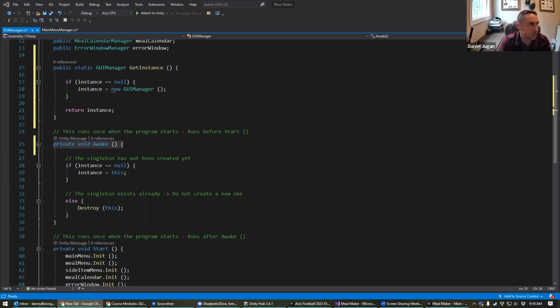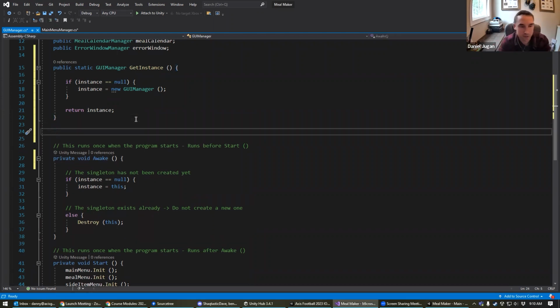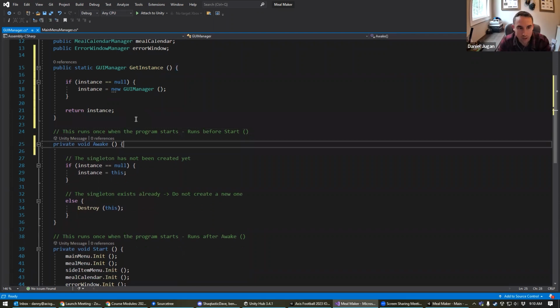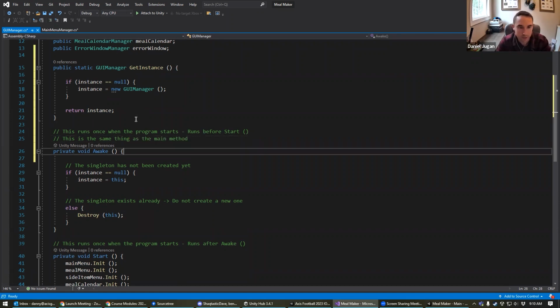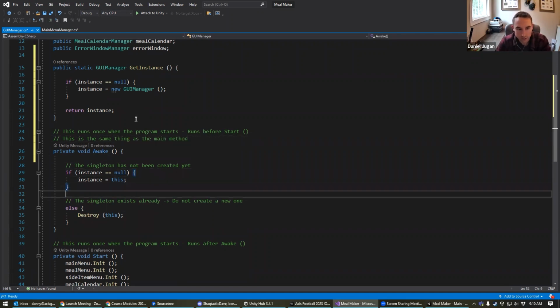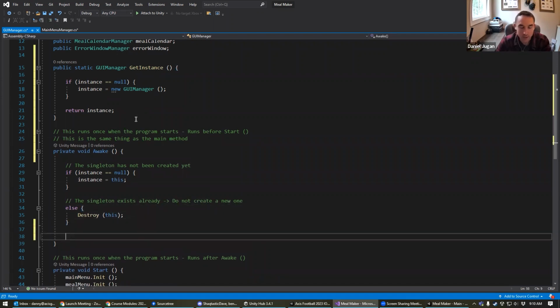Let's Google it. Does C# have a main method? Yes, the main method is the entry point of a C# application. So same thing. What you will have is some sort of main method. This is the same thing as the main method. And what you're going to do here, you can create your singletons in here if you want, but this is where you will create your other window objects.